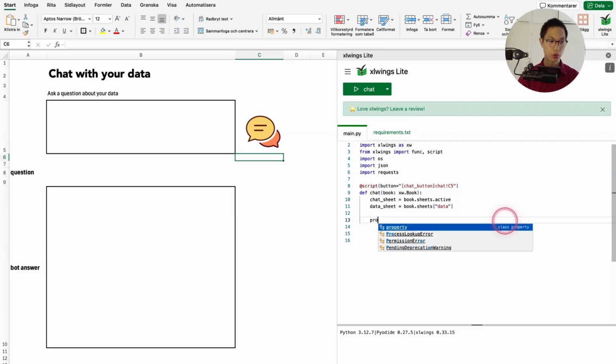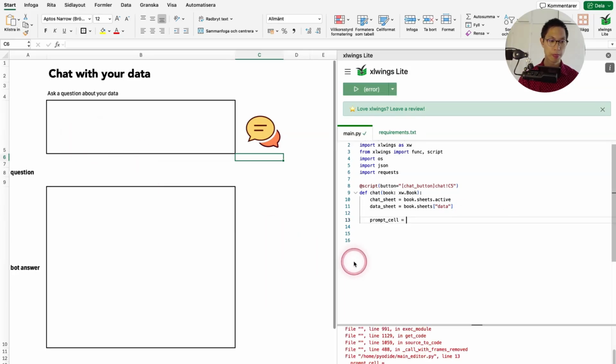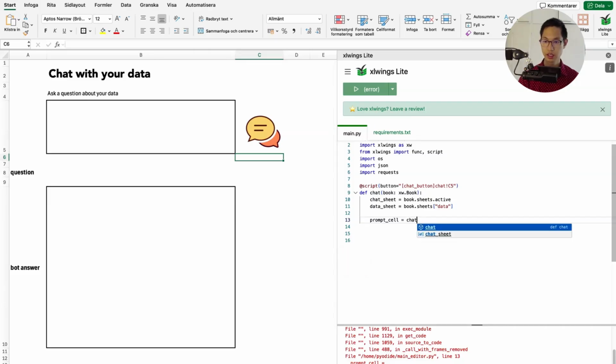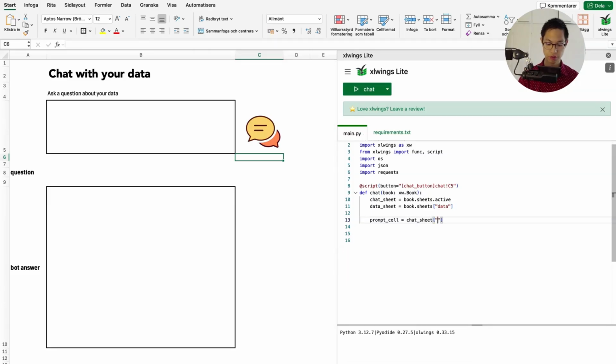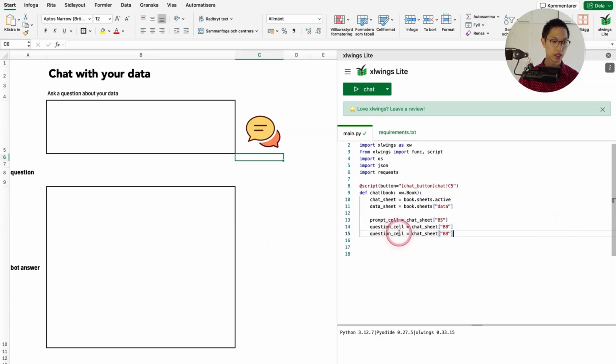And then I will have prompt cell. This cell here is B5. Prompt cell is chat sheet of B5. I will copy this one and I will have a question cell, which is, let's see, B8. And I will copy this again. I will have bot cell. Bot cell is B10.